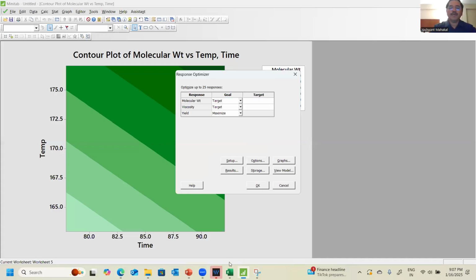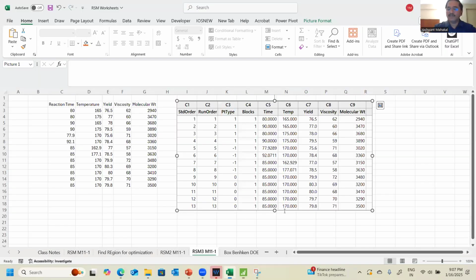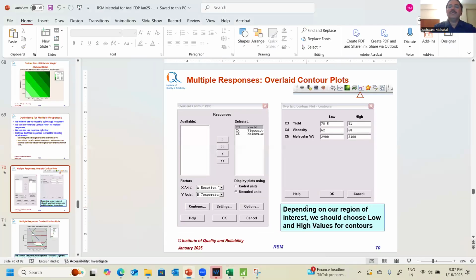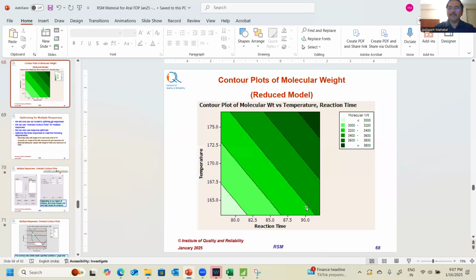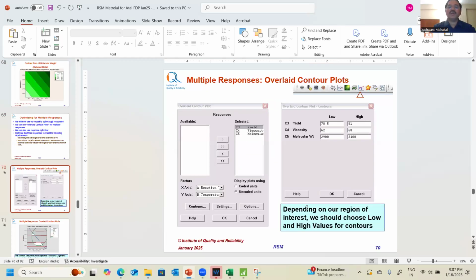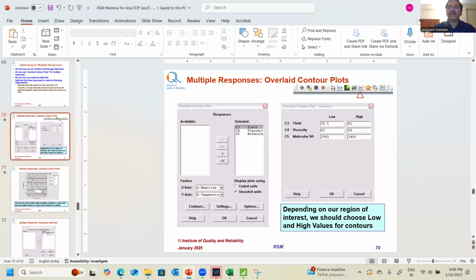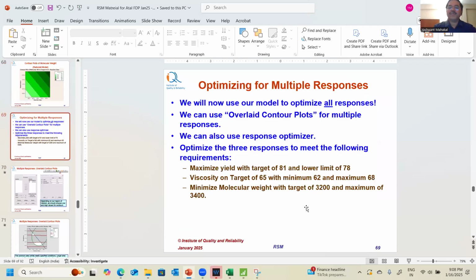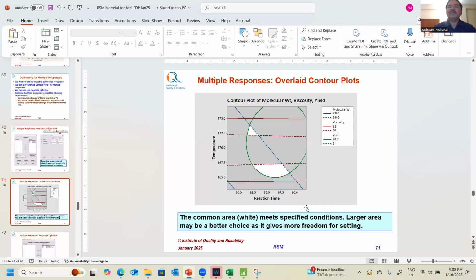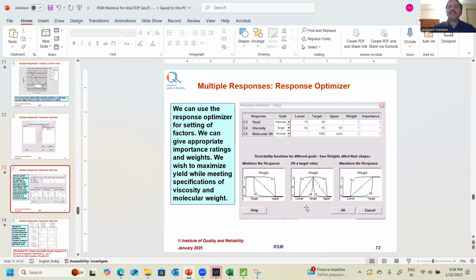Sorry, I don't think that's possible. Oh, that's for multiple responses, overlaid control plot. Fine, I think we directly go for the overlaid control plot. Multiple response optimizer is possible. Yeah, maximize, target, and minimize. Sorry, I should have seen this.